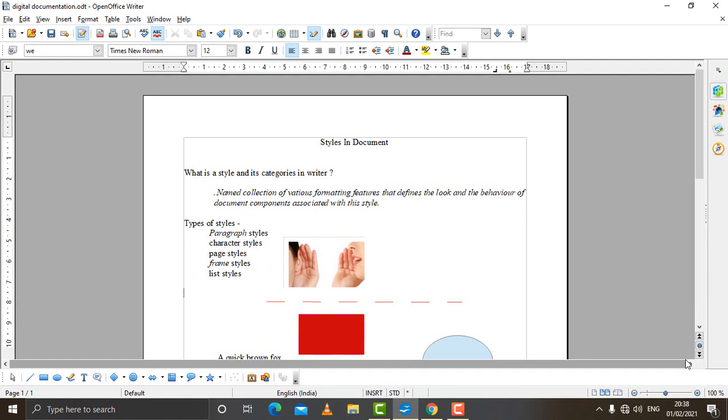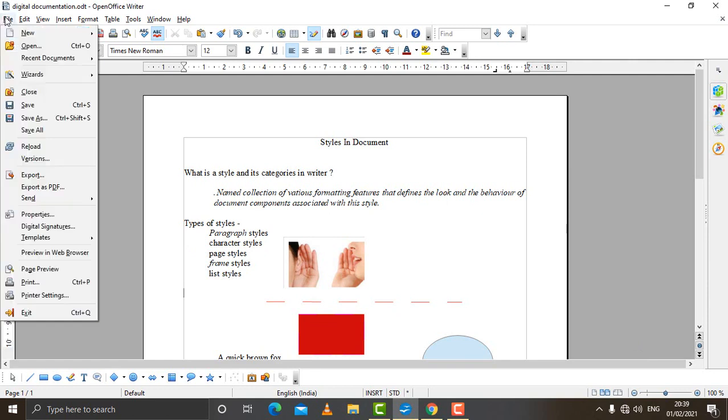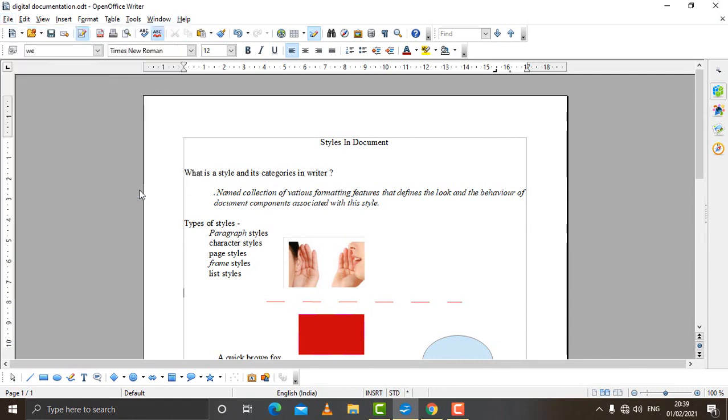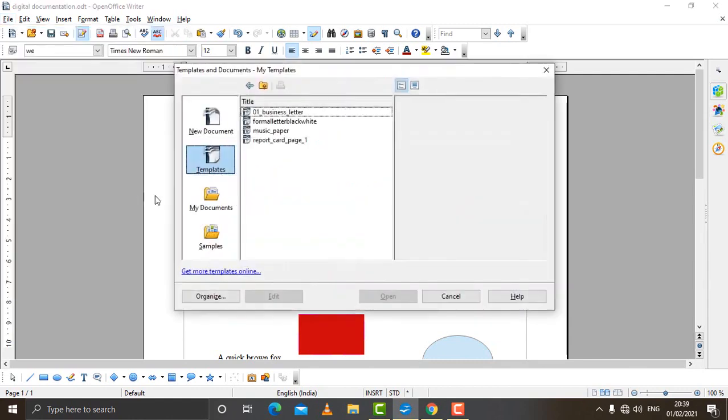So if you want to create a document using a template, then for that we can go to the File menu, click on it, then click on New, and from New you come to the last option, that is Templates and Documents. Click on it. As you click on it, you can see the dialog box comes up. Click on Templates. So basically I have these templates. You can have more, you can have less, it depends on system to system.